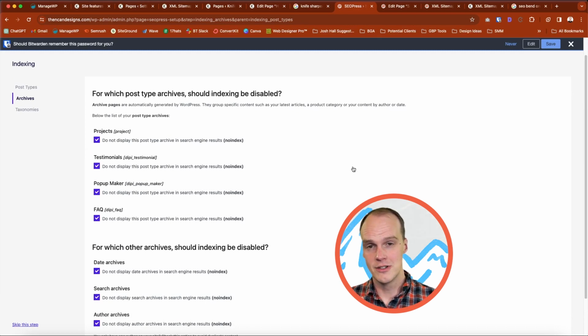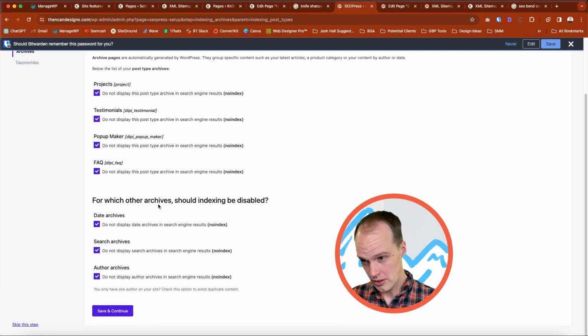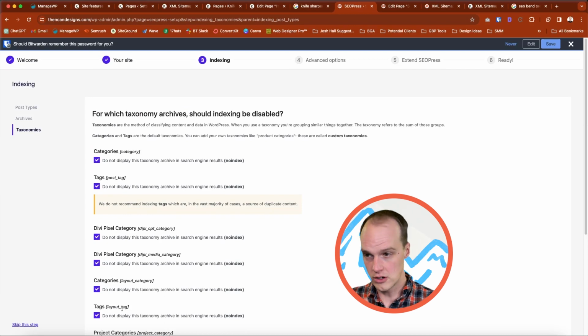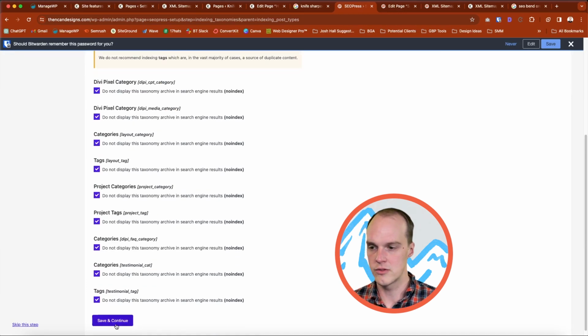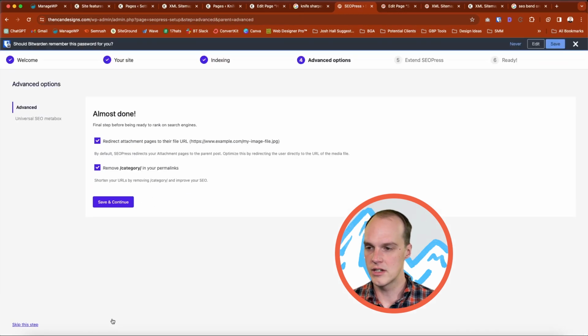DiviPixel adds extra taxonomies, as they're called, to your sitemap. We want to keep our sitemap clean. That's the goal of this. And so we're going to go through and I'm going to uncheck all of these. I always uncheck, well, I should say check in this case, the archives as well. I don't like having the categories or the tags. There is an argument where if you do a certain type of blogging, it would be helpful to have categories, but typically just leave that blank. And again, here's all those taxonomies for DiviPixel. So I'm going to hit save and continue.